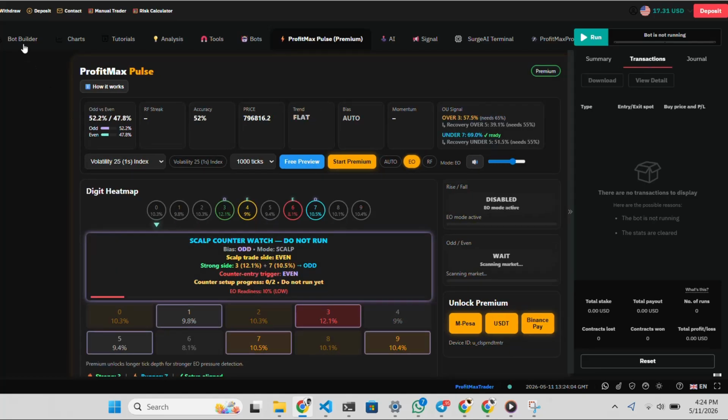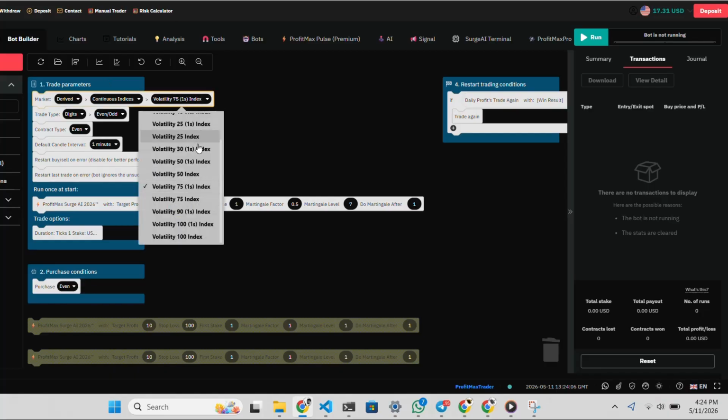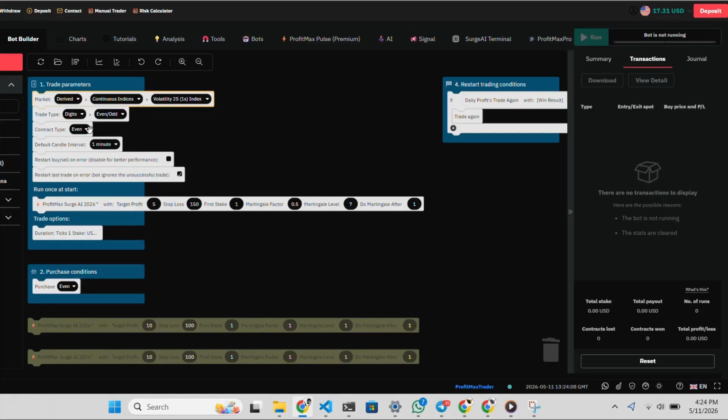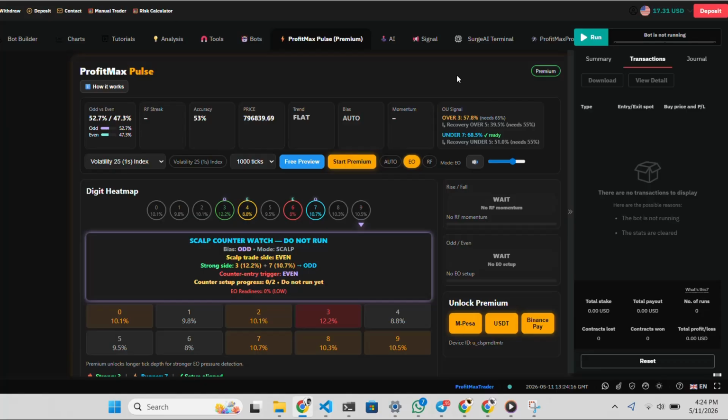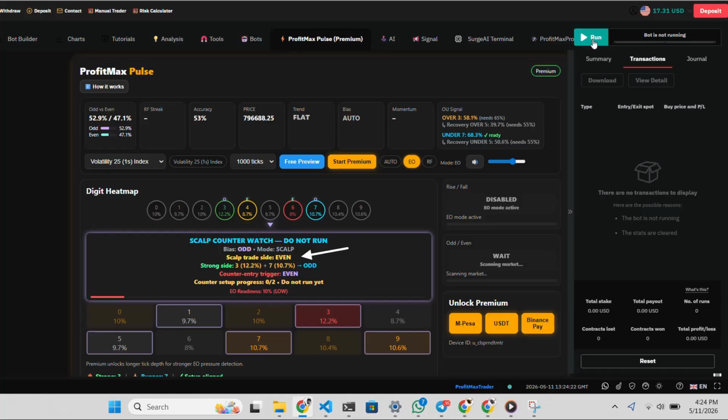You can already see there we are being told to trade even. So we come back, adjust volatility 25 awareness even. Come back to the tool. And then you can see that place written scalp trade side even. That is how you know which side you're going to prepare the bot to trade, okay? So we are ready to scalp, try and capture $5 here.